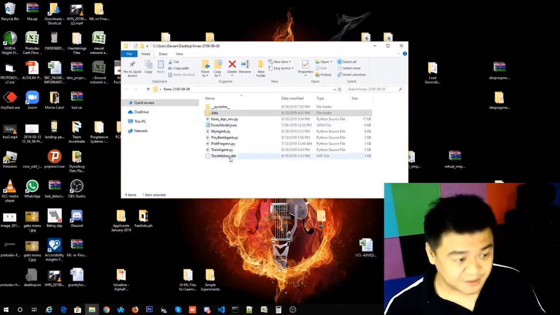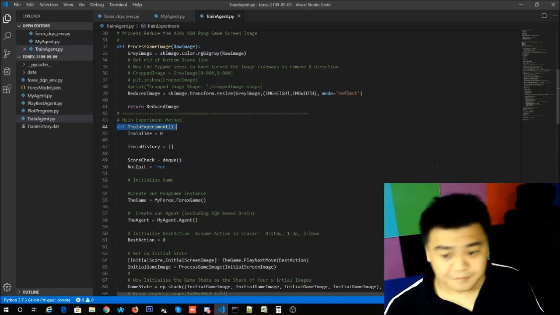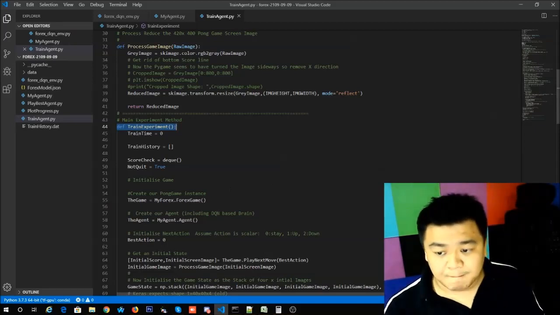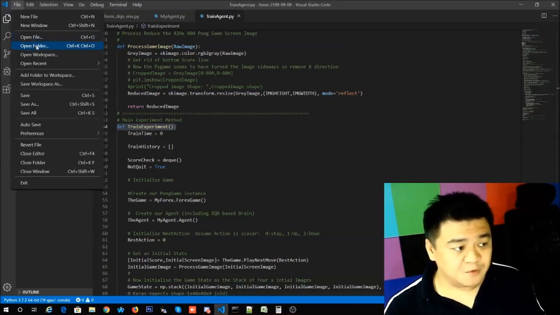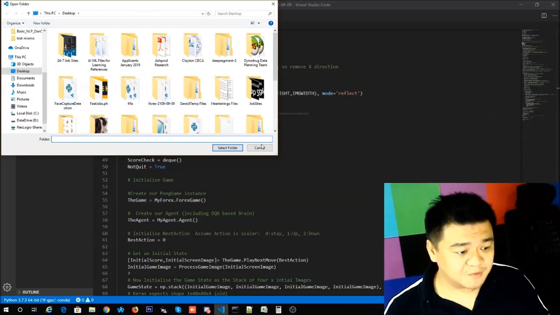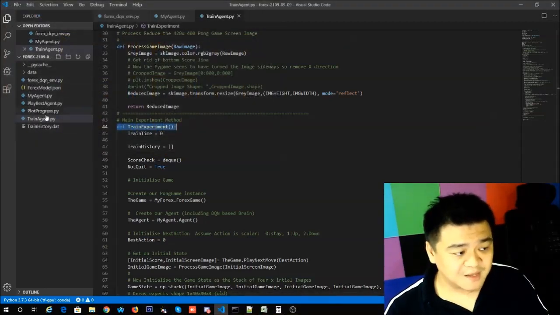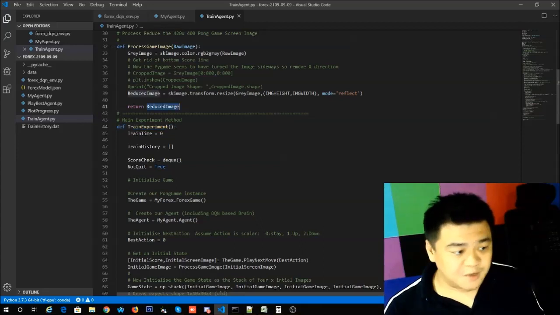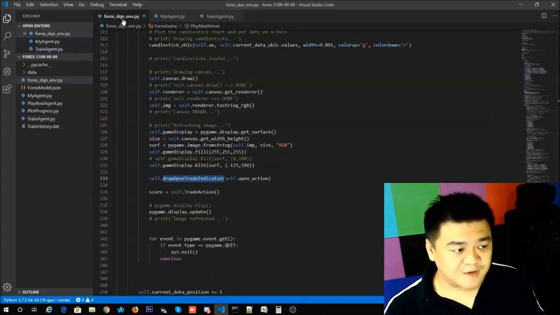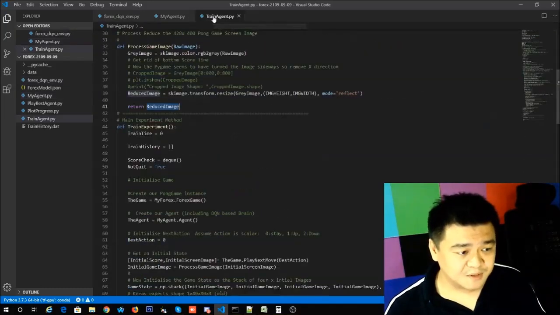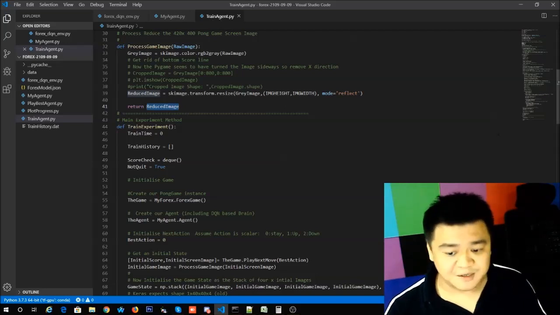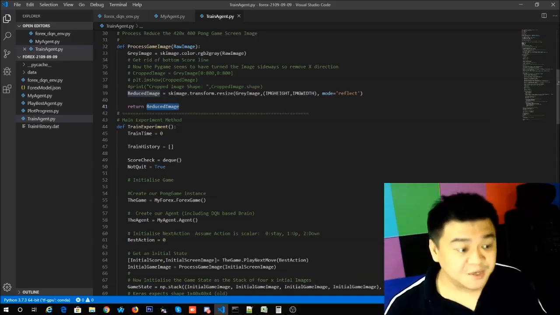Make sure that we have the same set of files, and I'll open my favorite code editor. Normally I'll open the folder pointing to the project folder, so I can see all the files in my left panel. You can open the files forex_dqn_env, myagent.py and train_agent.py, because these are the three main files of interest during the training.